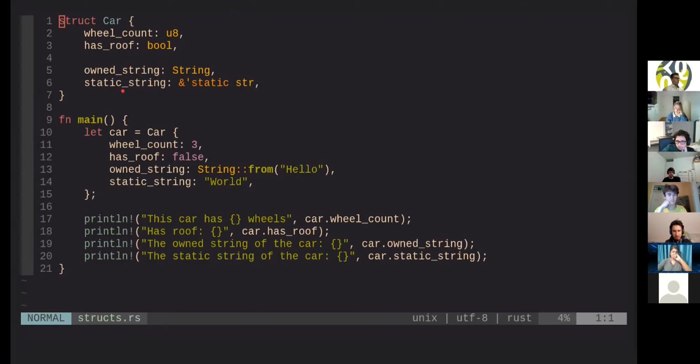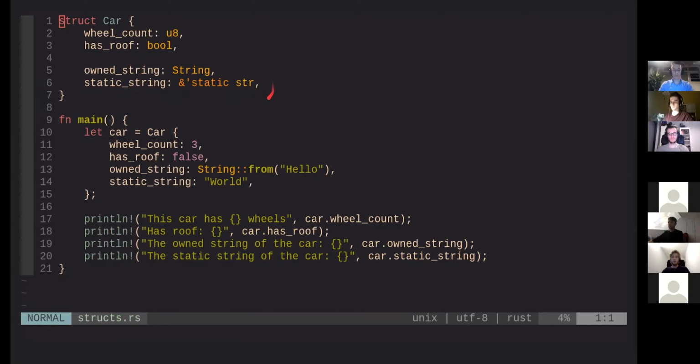The static string is a reference to another string. So the car can be destroyed, but the string itself might still be alive. The problem, however, is that we have to give it a lifetime, since we have to know for sure that the static string lives as long as the car. Because if a static string goes out of scope before the car does, then this variable will point to some invalid memory. And that's exactly what Rust wants to avoid. So right here, we give it a lifetime. In this case, it's static, so it will live for the whole application.